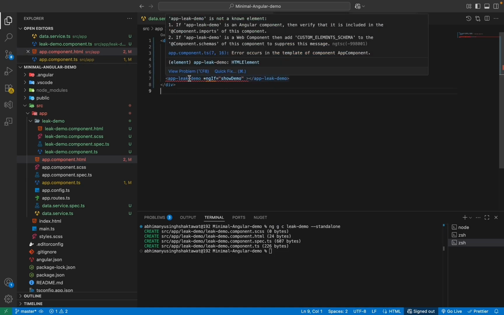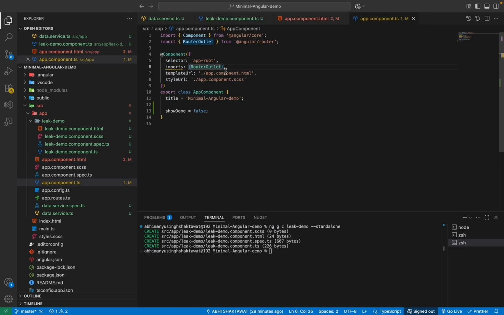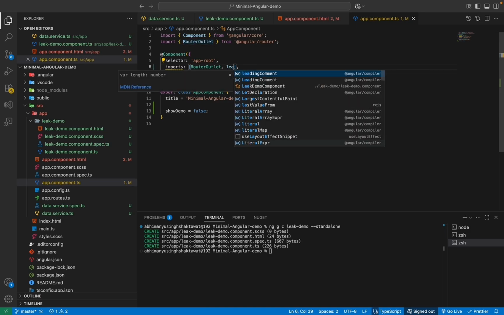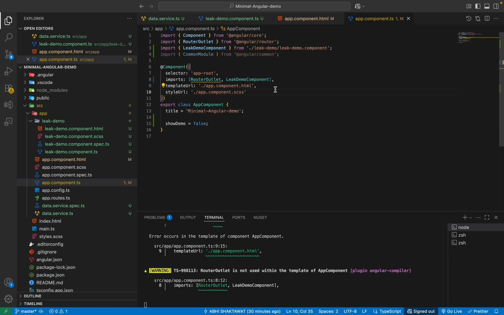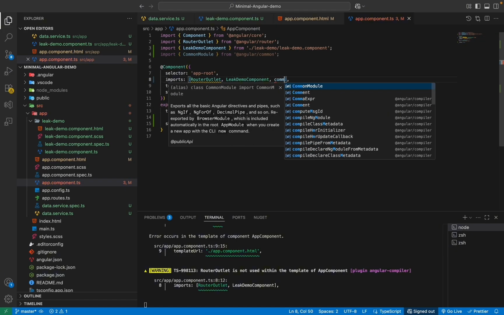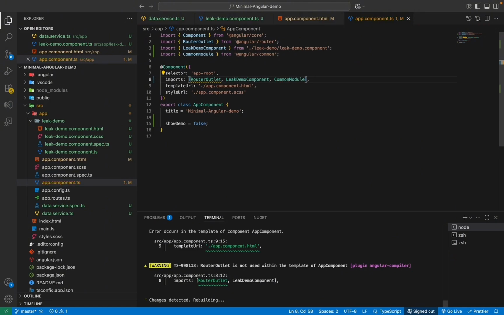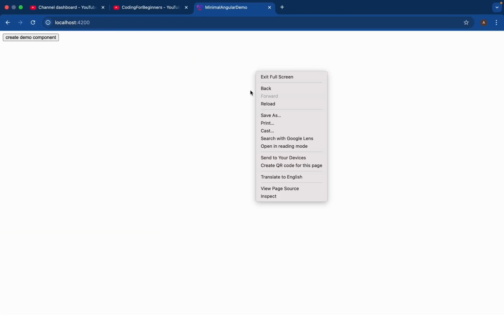So now this is giving an error because we need to go in our component and import this. The component which we are using is basically our leak demo component. And as we are also using ngIf, we need to import our common module too. So I'll add the common module here.